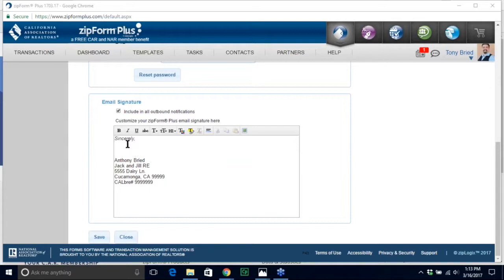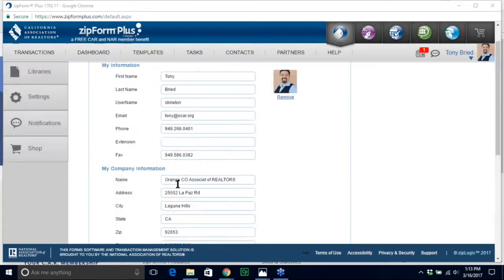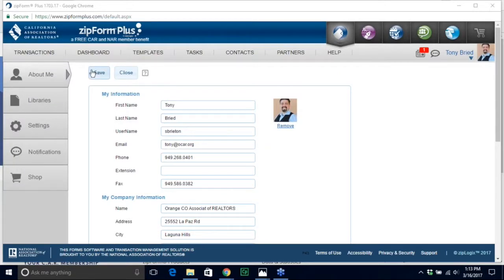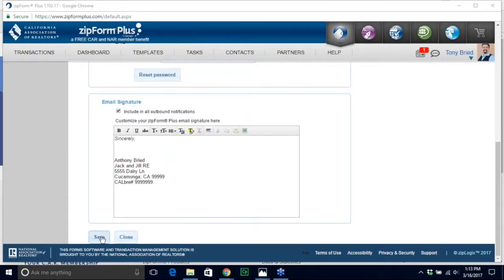Maybe we end our emails formally by saying sincerely, gratefully, thankfully, our name, our phone numbers, our company, our Cal BRE license, or maybe we treat every client like a best friend, so maybe we say just later guy, later dude, talk to you soon, and then your name. Whatever you change in your profile, don't forget to hit save, either at the top or at the bottom.